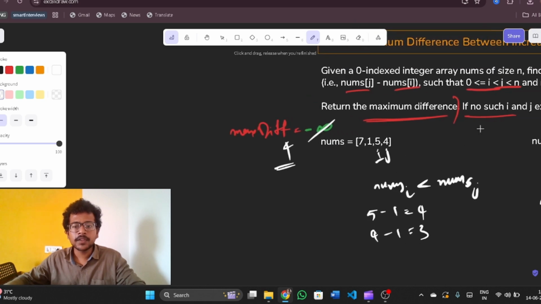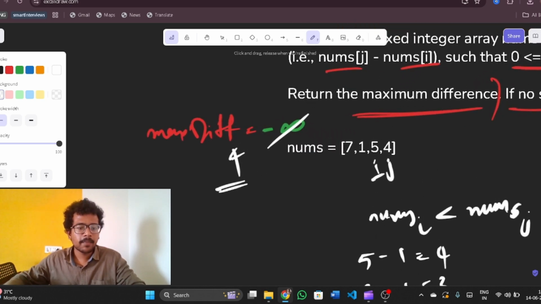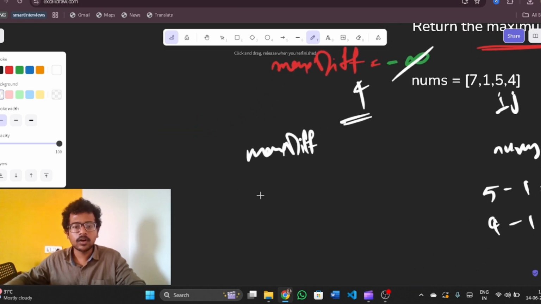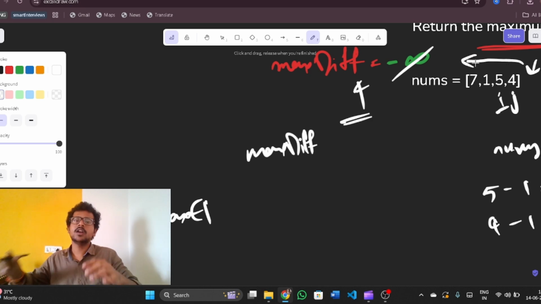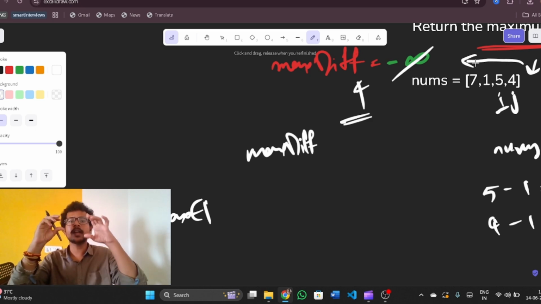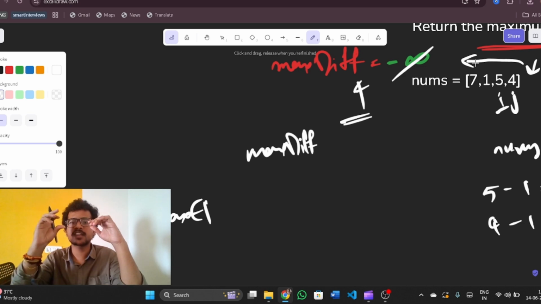Now, let us see. I need the maximum difference. So why not get the max element every time, right? Now the maximum element should be at the right and the minimum element should be at the left. I need the maximum element, I need the minimum element, and the maximum element should be at the right and the minimum element should be at the left.